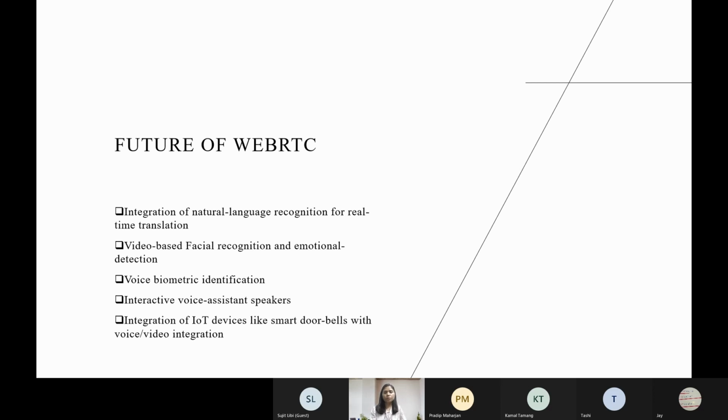So what is the future of WebRTC? Let's talk about this. The future of WebRTC includes the integration of natural language recognition for real-time translation. Another one is video-based facial recognition and emotional detection as well. Another one is voice biometric identification and interactive voice assistant speakers like Siri. Another one is the integration of IoT devices like smart doorbells with voice or video integration.